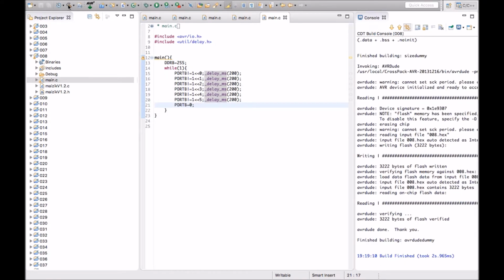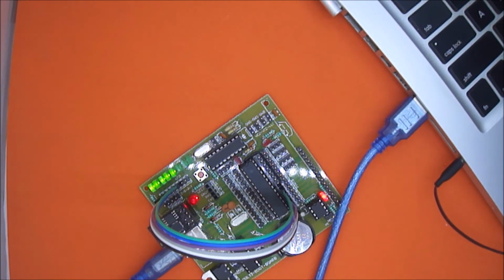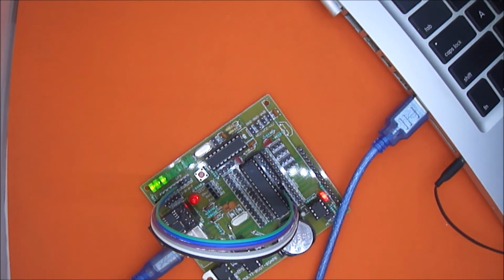Now you can see that the LEDs connected to the port B, all the LEDs are glowing, but one by one. First LED, 0th LED, then first LED, then second LED, and so on up to 5th LED. And as I have written PORTB equal to 0, all the LEDs will switch off at the end.